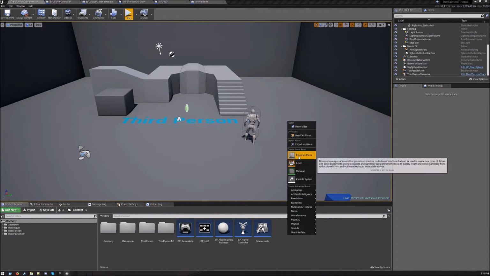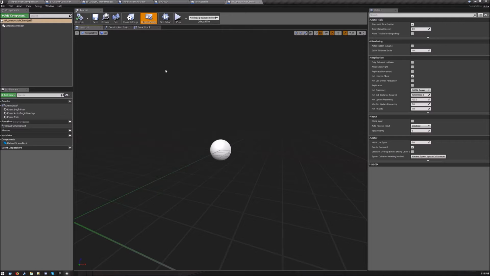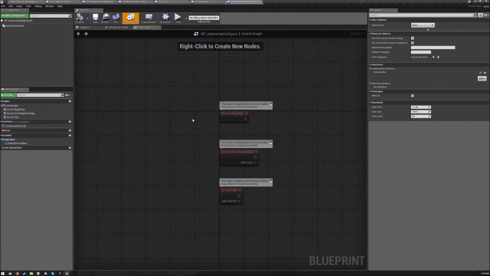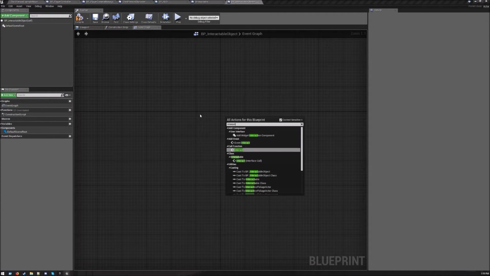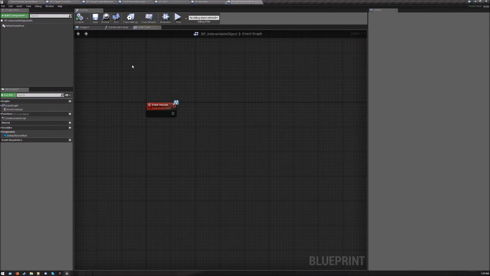Now I'm also going to create a new blueprint actor, and I'm going to call it BP interactable object. And this object is going to implement that iInteractable interface. If we go to class settings, there is this category called interfaces, and we're just going to add our iInteractable interface and compile. Now if we search for our interact function, we get this event interact. We want to implement that.